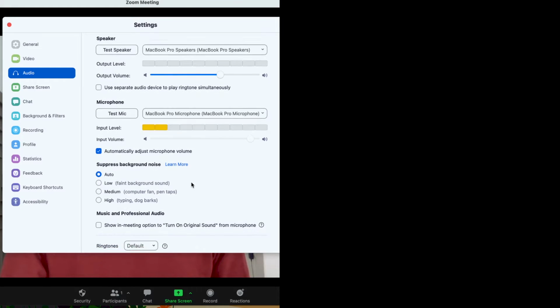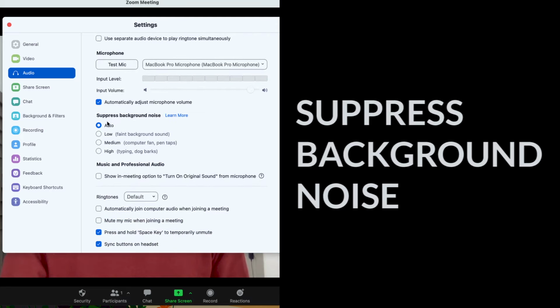Also, make sure that suppress background noise is set to auto so that it won't affect the flow of your call and the audio too much.